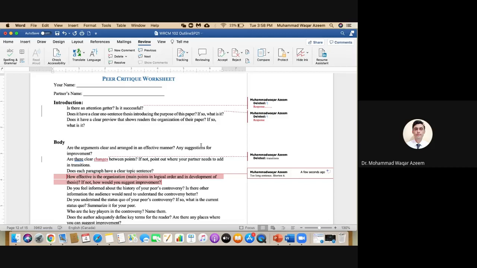So the feedback that you provide to your classmate will be at two places. The first place is the peer critique worksheet, and the feedback in that will be your responses to the questions which are already written over here. And the feedback that you write on this sheet, you should write in red color. This is the first place for the feedback.